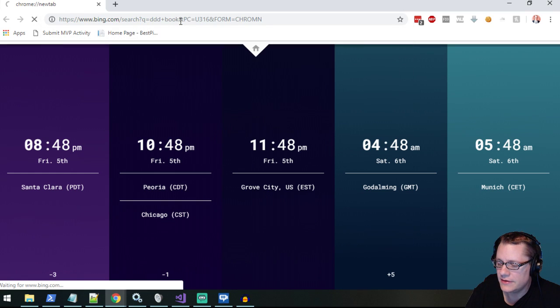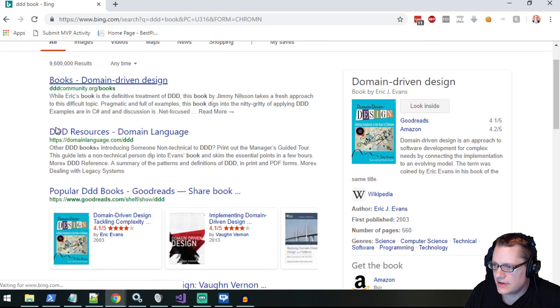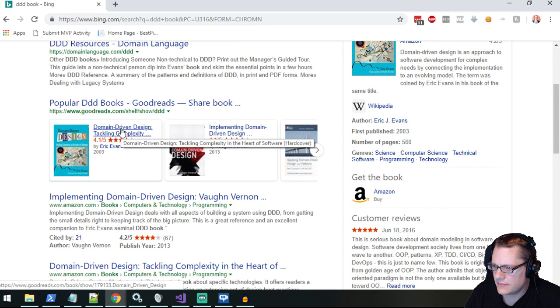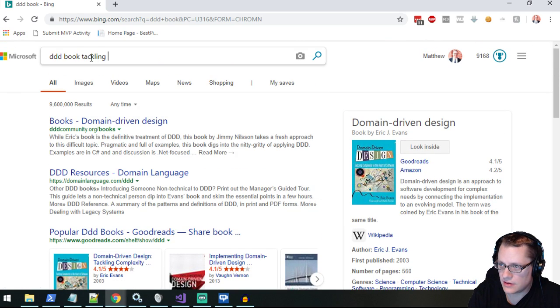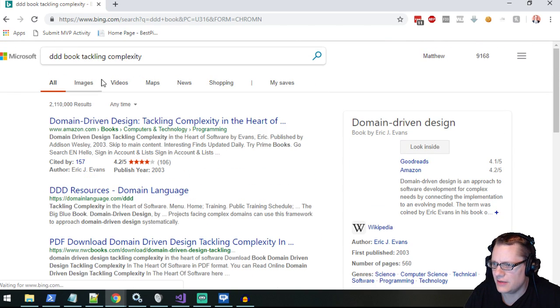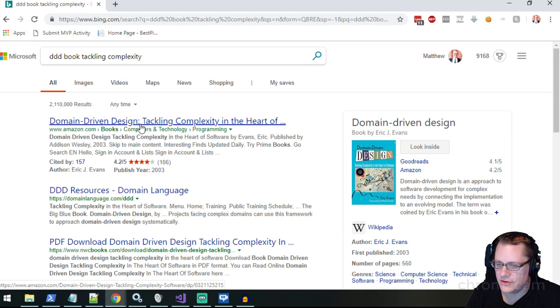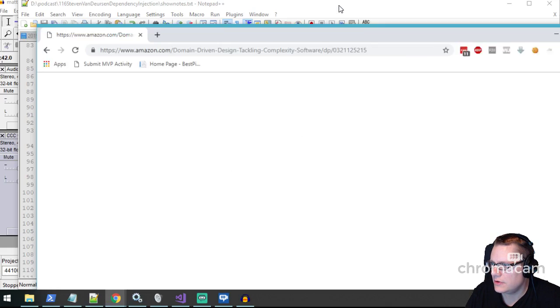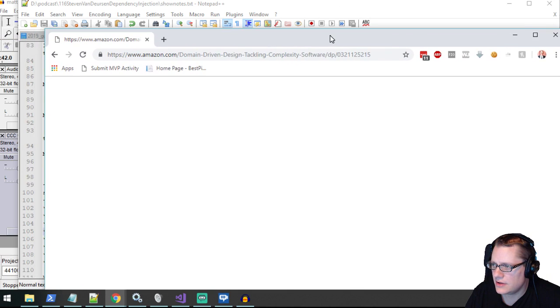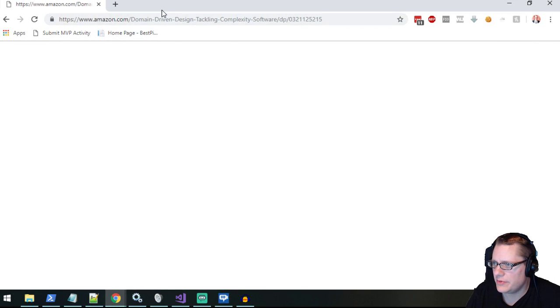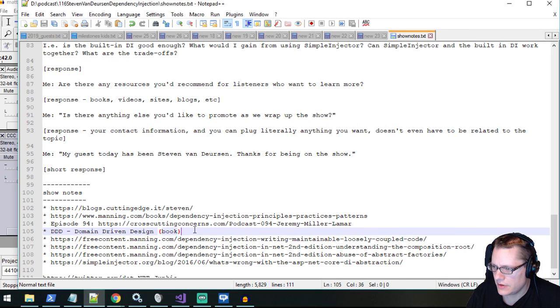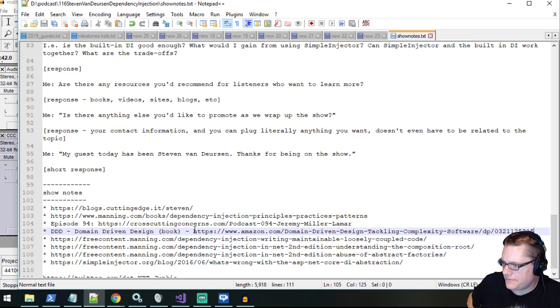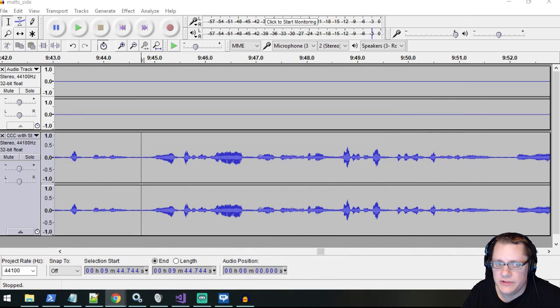DDD book. It's, yeah, this one here. Domain-Driven Design: Tackling Complexity. I usually link to Amazon for these. I don't use any affiliate links or anything. It's just Amazon, when possible. Maybe I should put in affiliate links. What's going on here, website? Load it on up. Anyway, that's the URL, so I'll paste it there. The old DDD book.